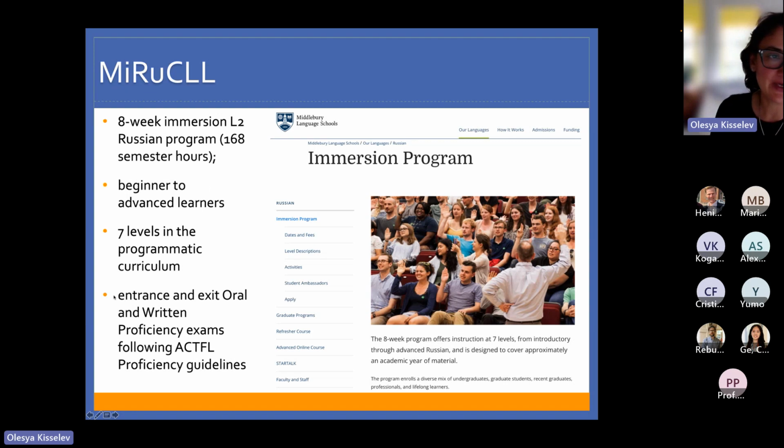So this is an 8-week immersion program. We have, and this is the beauty of it, beginner to advanced learners, 7 levels in the programmatic curriculum. All students take entrance and exit oral and written exams, and all of these exams are conducted using the ACTFL Proficiency Guidelines, which map onto Surfer really well.